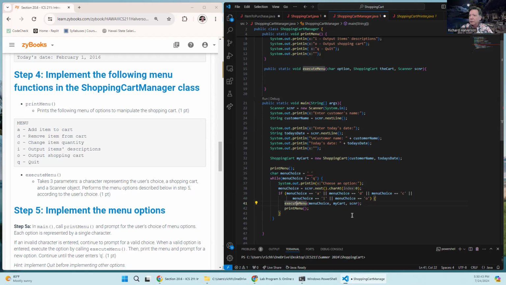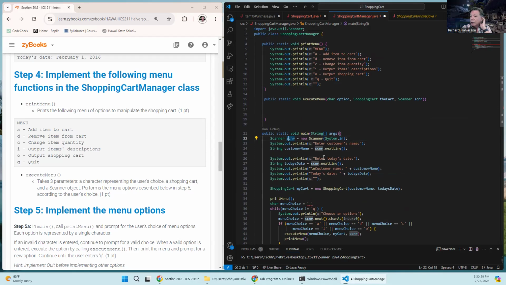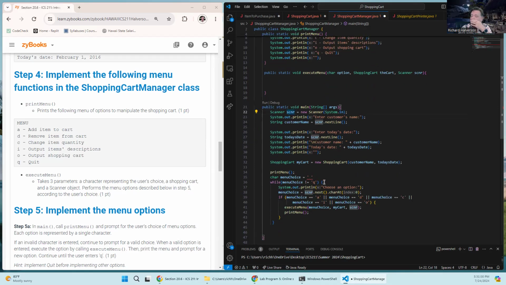And then we call this execute menu with the menu choice, the cart, which is created here, and then the scanner, which was declared up here. And then we're going to print the menu out, which we have. We'll print it out again, and we read it in right here. Next.